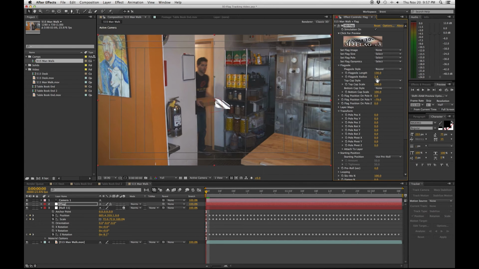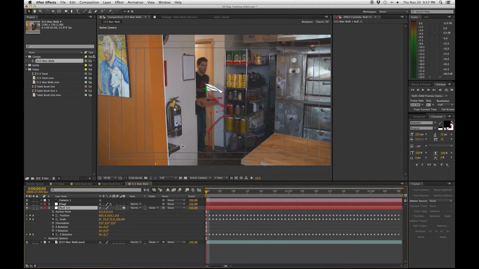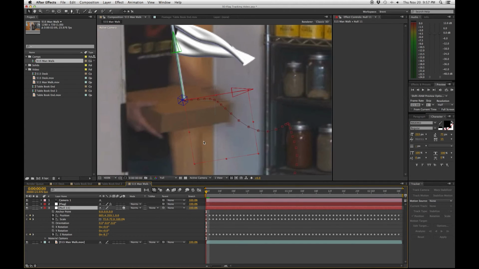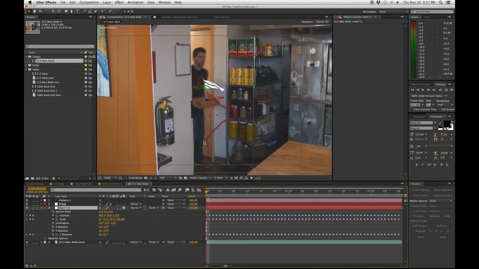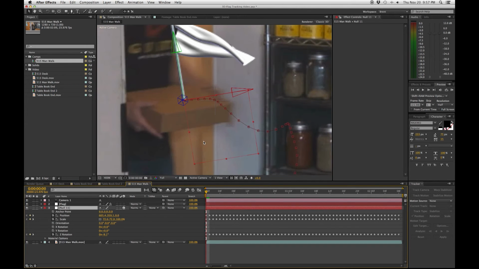We'll just do that real quickly since we've gone over it before. Okay, now we need to rotate our null a little bit. In this case, I'm going to zoom in a little bit here. The comma and period keys will zoom in and out. The comma key will zoom out. The period key will zoom in.